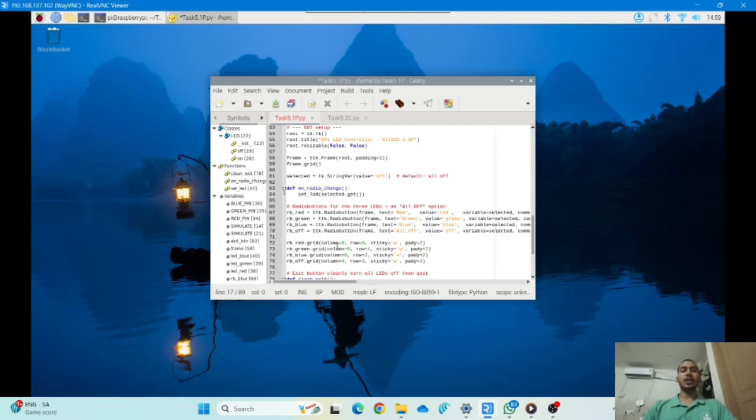The GUI starts by creating a Tkinter window titled "RPi LED Controller SIT 210 5.1P". The window is fixed in size so it can't be resized. Inside the window, a frame is created using padding and layout. After that, radio buttons for selections.